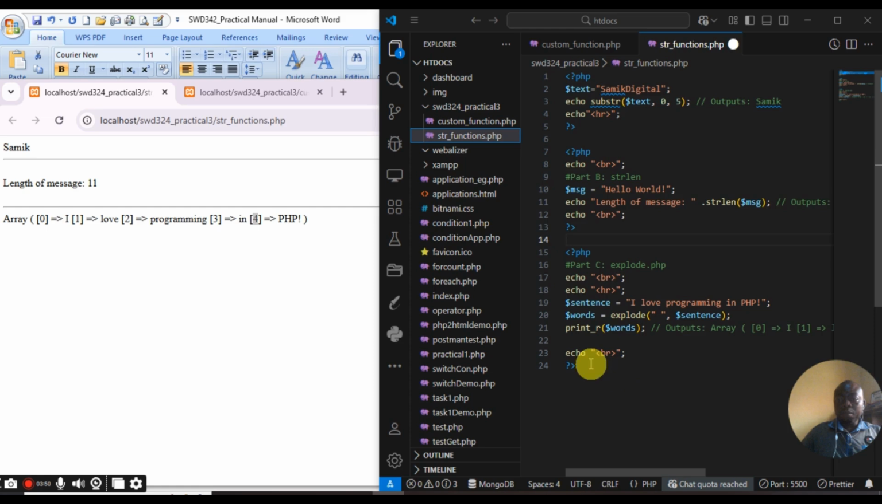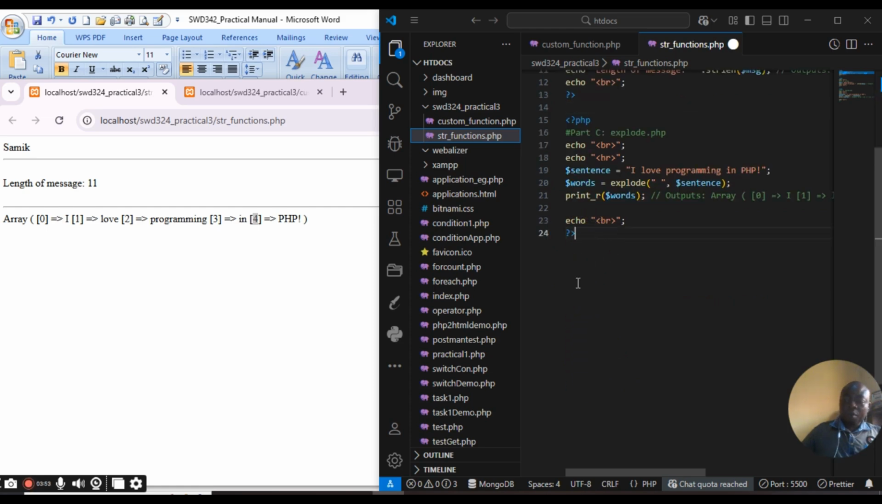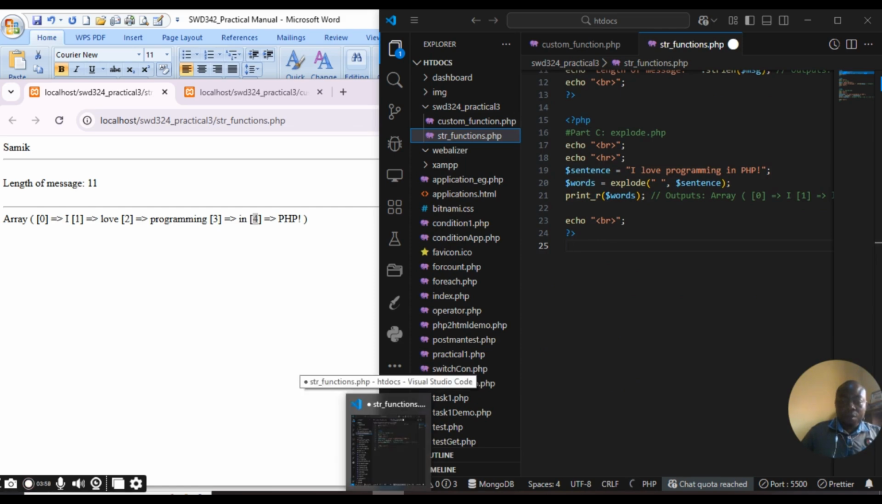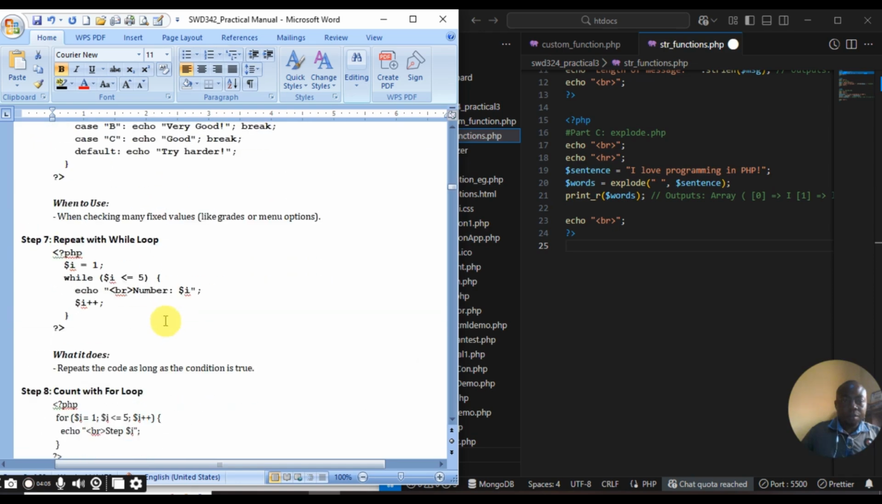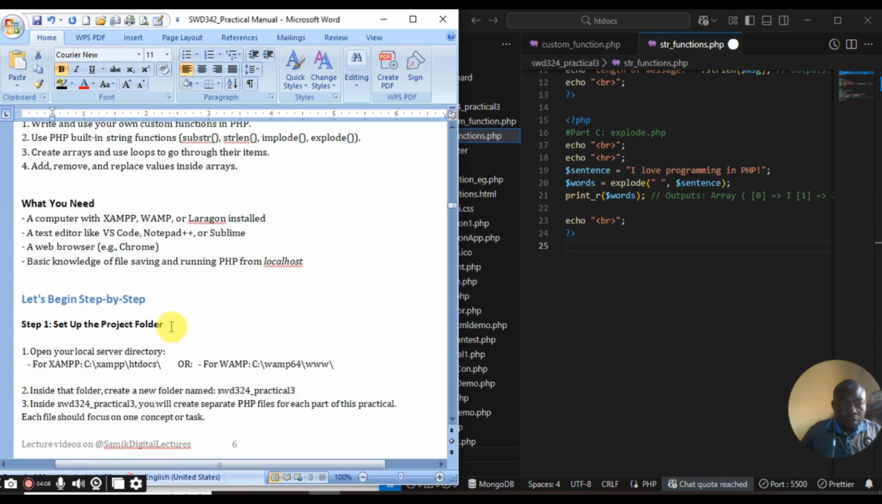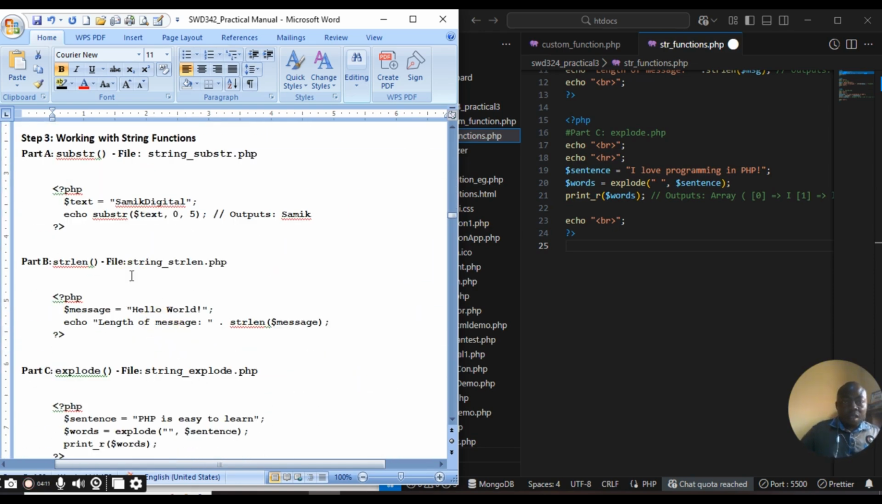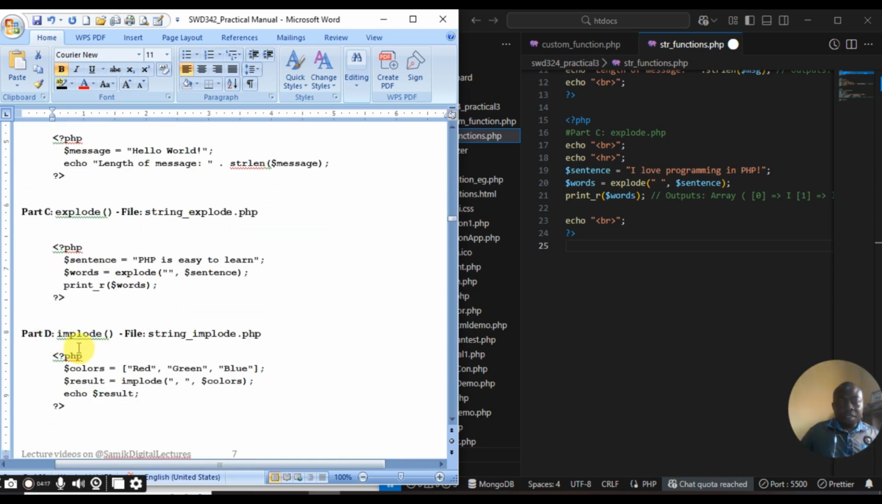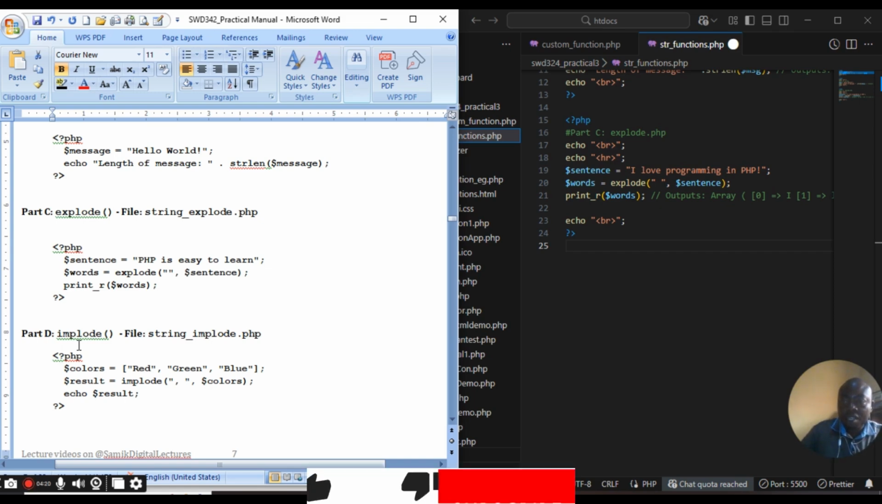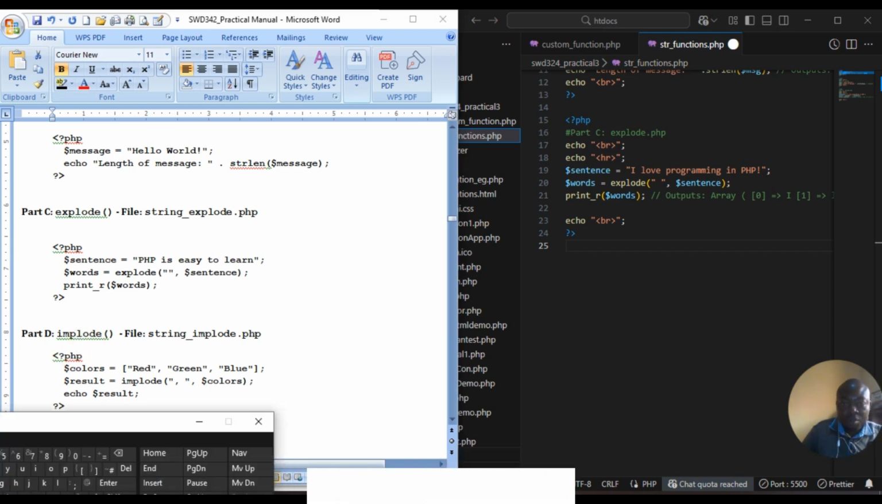Okay, we are going to move on with the fourth challenge. Here is the fourth challenge. That's part D. As usual, let's start the PHP code.